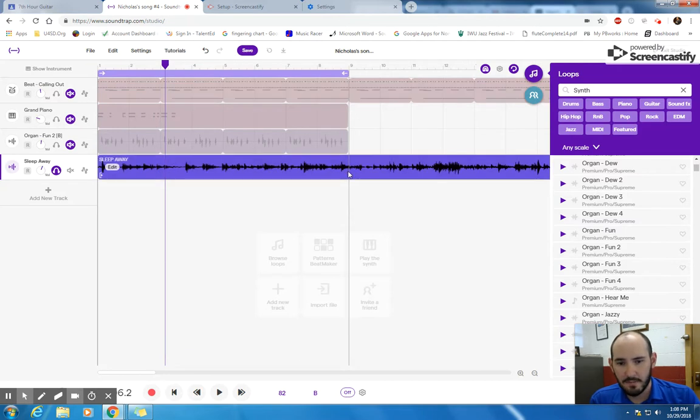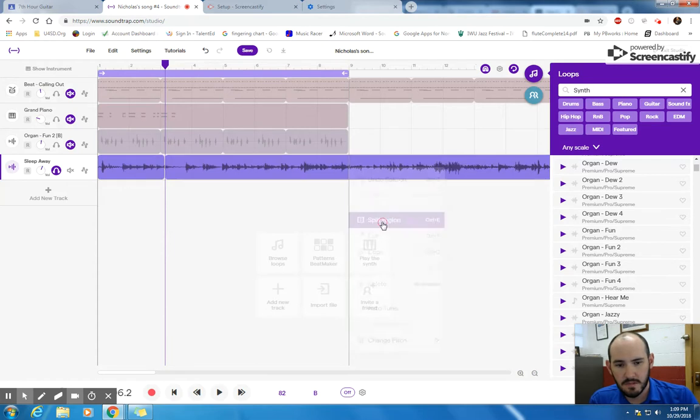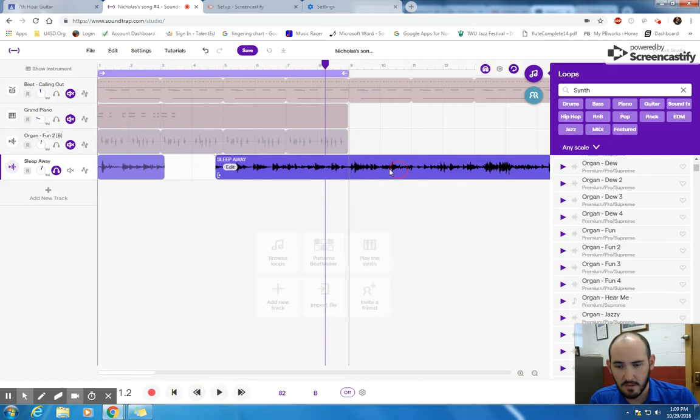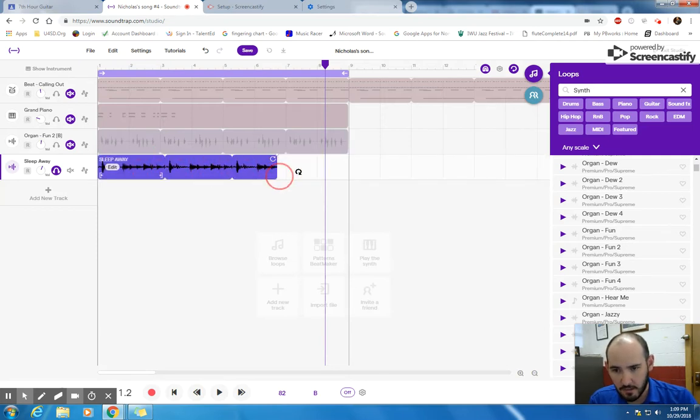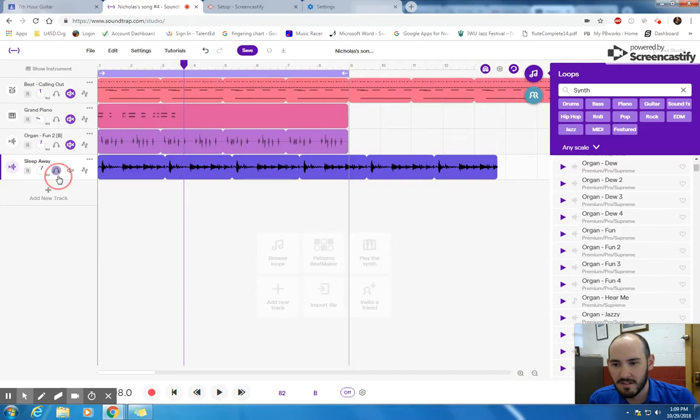Now let's say I want to cut part of this because I don't want it to go on forever. If I have a specific track selected, I right click, I can split the region, which will put a little break in the song. I guess I didn't do it where I meant to do it. So I can have just one section of it, get rid of that. And I'm just going to loop this section over and over again because I like the way it sounded. Whoops. Now unmute that. I'm going to keep that muted though.